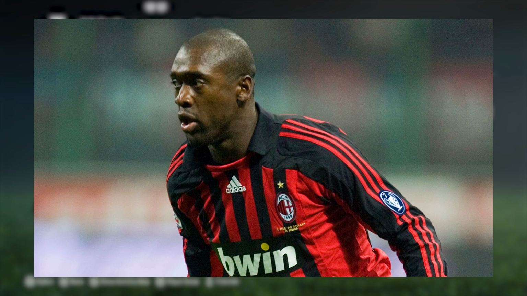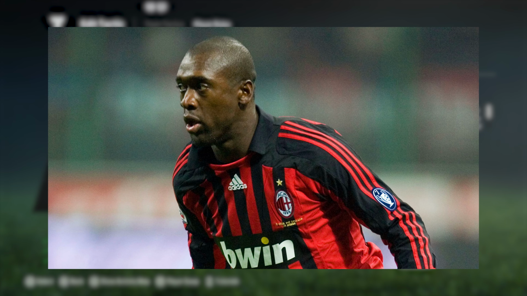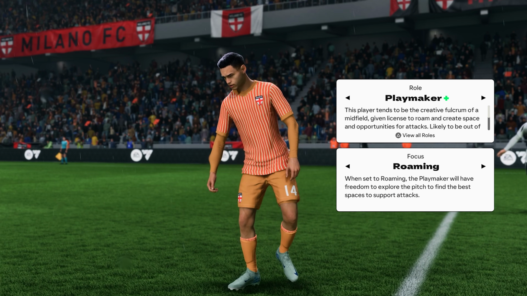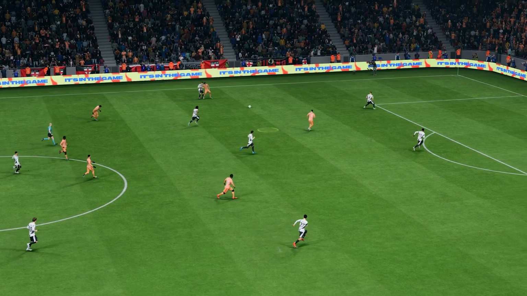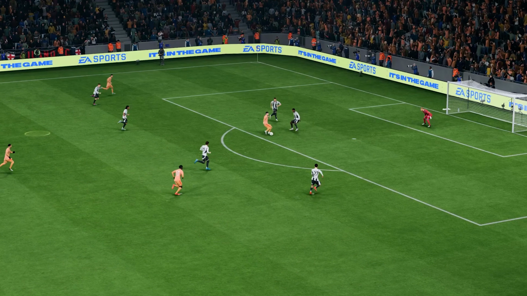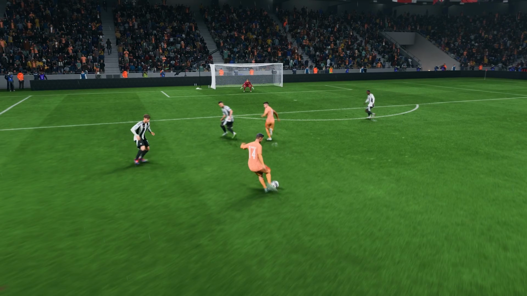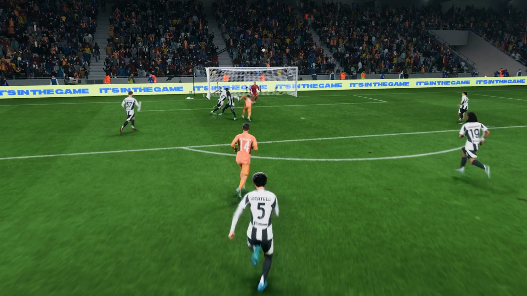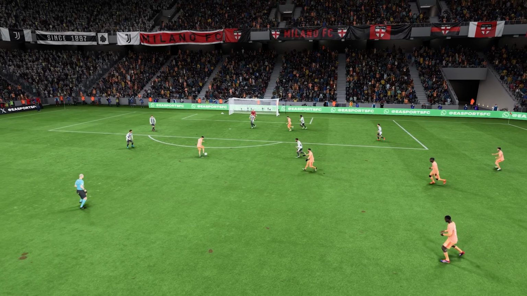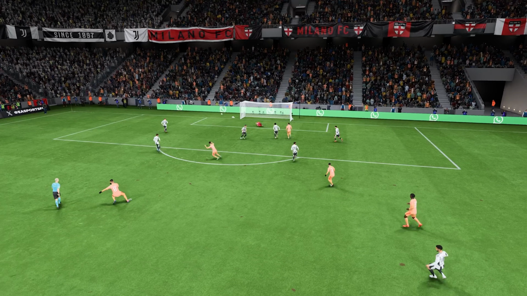For Clarence Seedorf, now operating as a left attacking midfielder in the side, he took on a roaming playmaker role. The Dutch midfielder would look to drop into midfield in order to try and assist with the build-up play and provide defensive support when needed, but was utilized as a primary catalyst in the final third. His ability to interchange with Ambrosini and exploit space made him key to Milan's fluidity in attack.